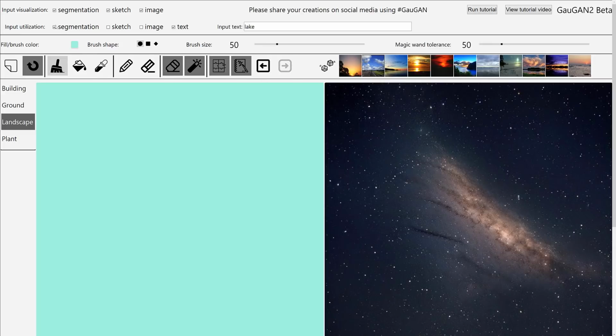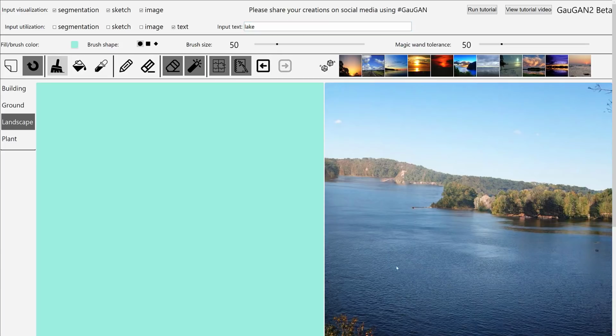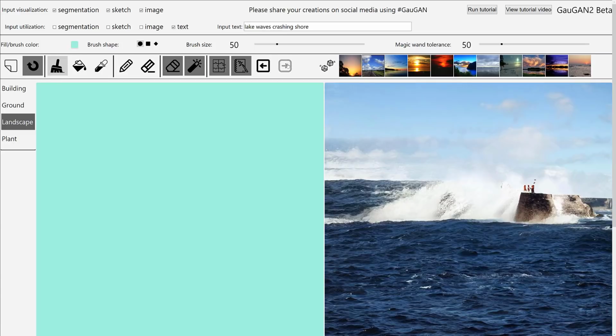And it's going, oh, it's got segmentation map turned on. So turn that off. We don't want this as input. So we're going to say here, just text input, lake. And then you can see, lake. All right, that's cool. Waves crashing shore. And there you see, it generates a new image out of all of the inputs you gave it.